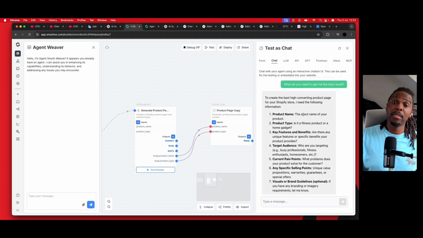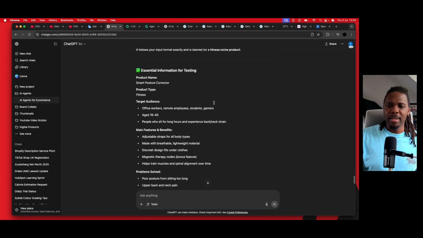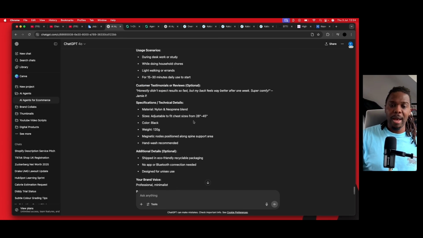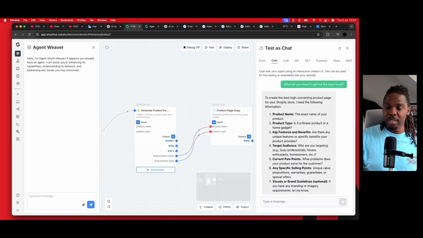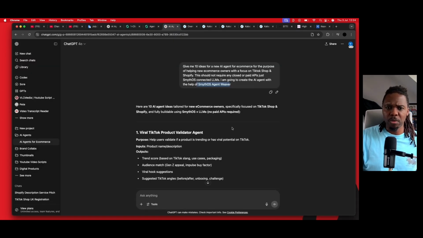What I then did to test it out is copy all of this information. I pasted it back into ChatGPT, and ChatGPT then gave me some fictional sample information. As you can see here, I copied this sample information, put it back into the agent to test it, and it came up with the information that I was looking for to demonstrate it. So you get an idea of what the result will look like.